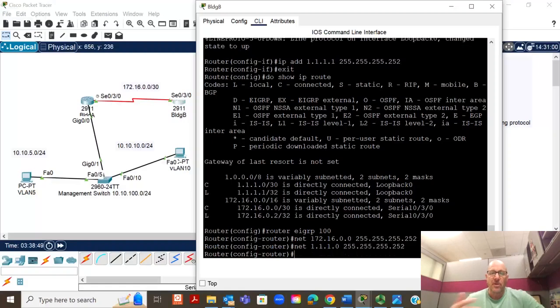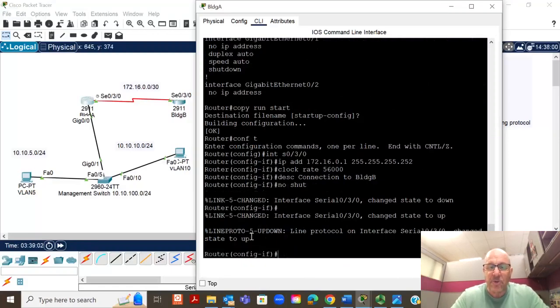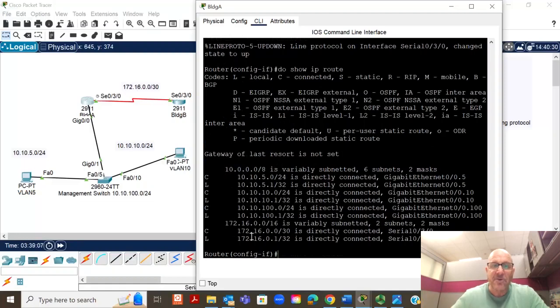Okay. Now, the only way building A is going to be able to see these networks being advertised to it is if it configures EIGRP as well. So if I go to building A and do the command do show ip route to look at the routing table, I don't see them. All I see is my VLANs: VLAN 5, VLAN 10, and VLAN 100, and also this directly connected serial link. I don't see the 1.1.1.0.